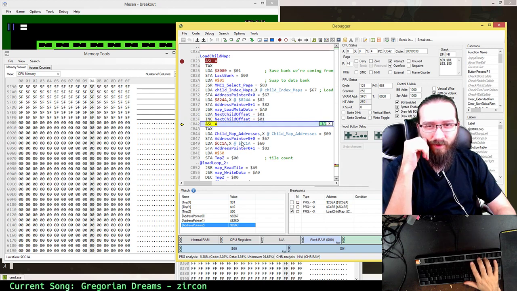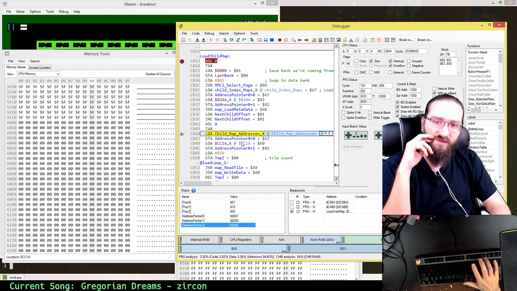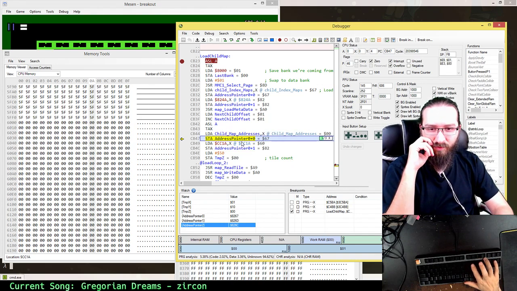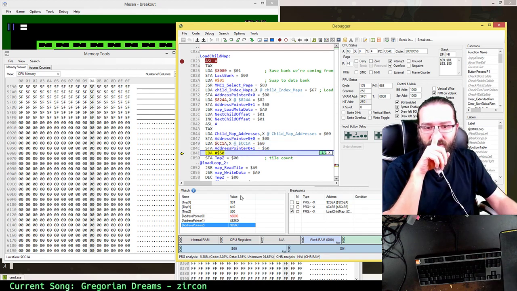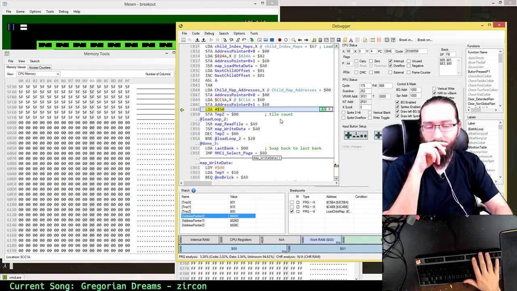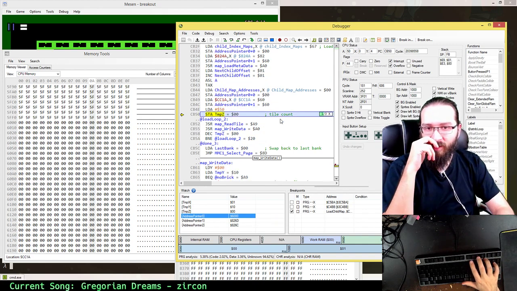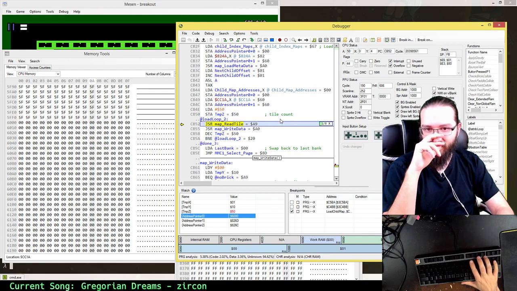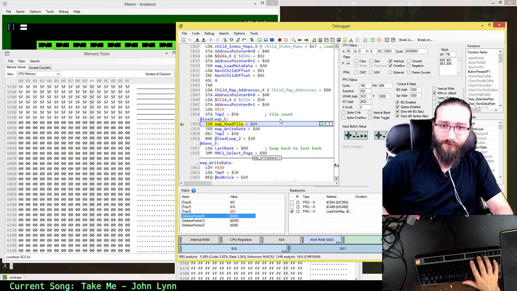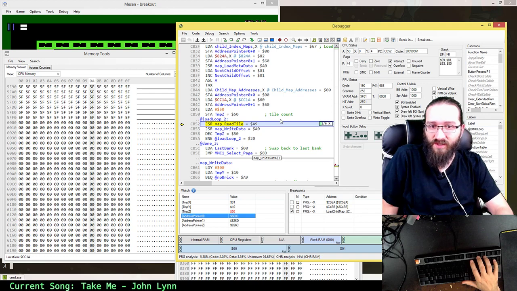Build the next offset, increment it, ASLA, still 0, transfer that to X, child map addresses, put that into pointer 0. Okay, so that is the destination for our map, 6,000. That's where we want to be. That's good. Load 50 in A. Okay, sounds right. Store that into temp-z for the tile count. And then we want to read the tile.